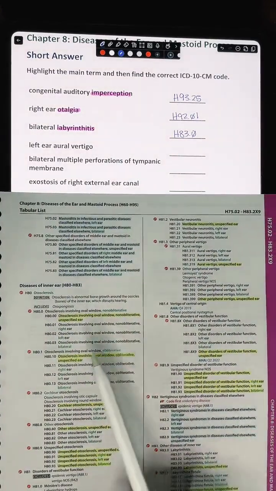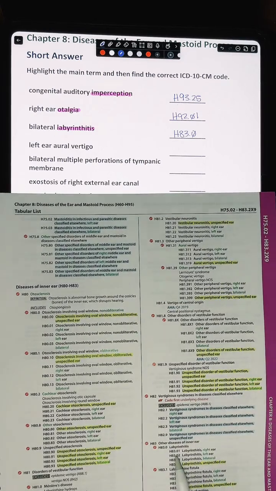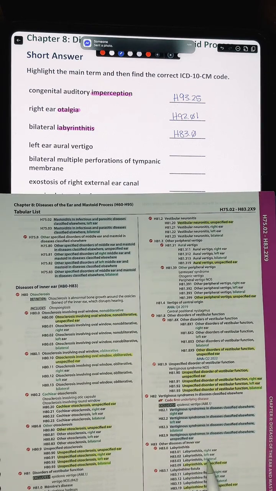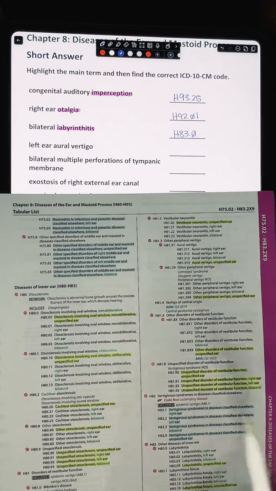So H83.0, we have labyrinthitis, and then bilateral. So it's going to be 5th character 3.